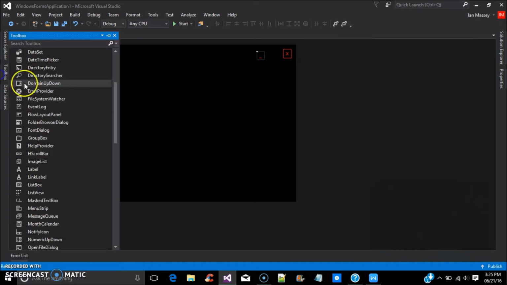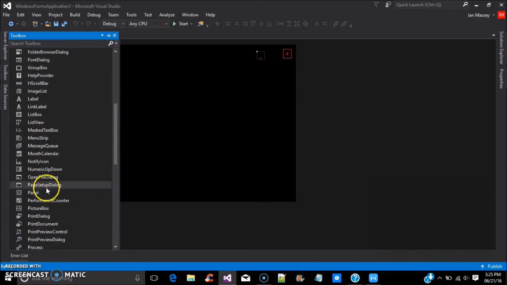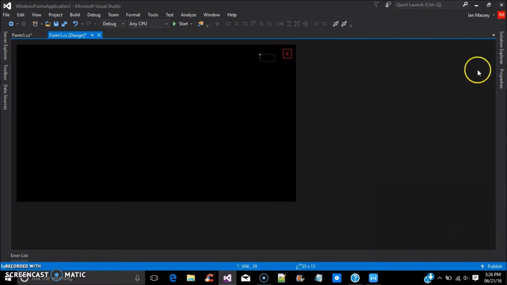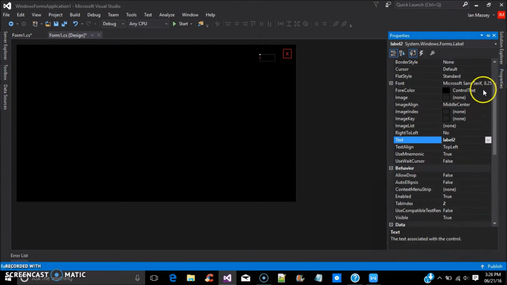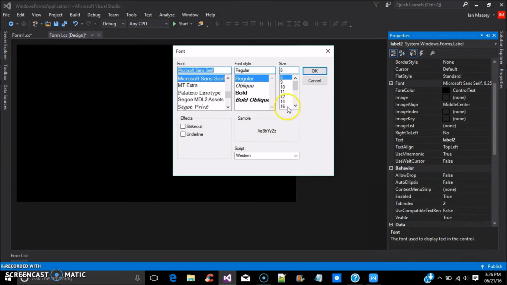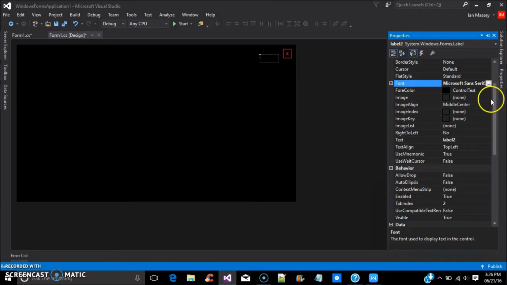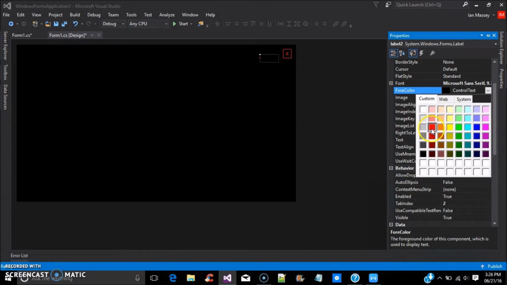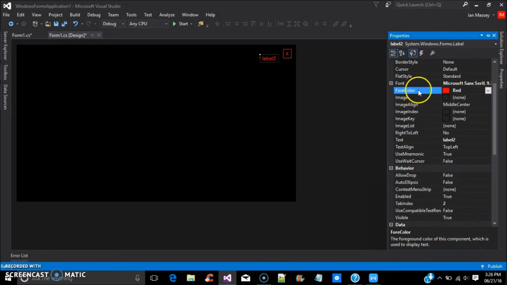Now also, we're going to go over here to the toolbox and get another label. Same thing, we're just going to come over here to the properties and change the size to a 10. I don't think it did anything last time, but we're just going to do it to keep everything flowing. Then we're going to change the ForeColor, which is the text color, to red.